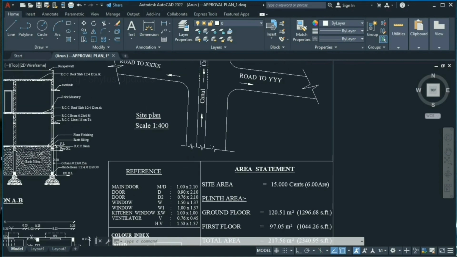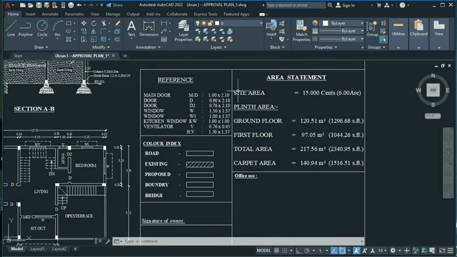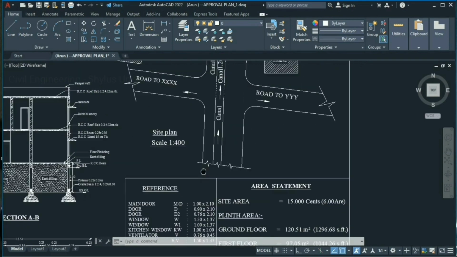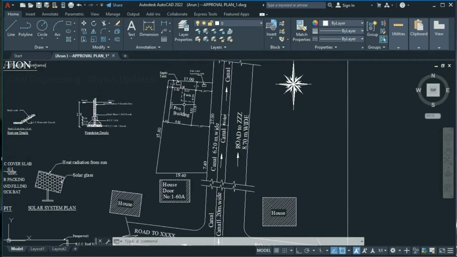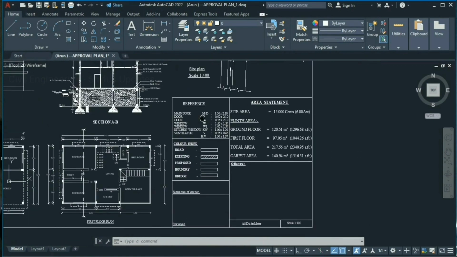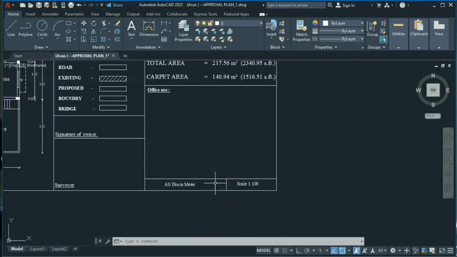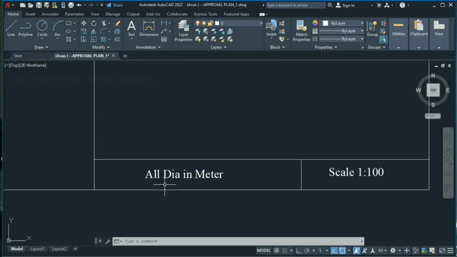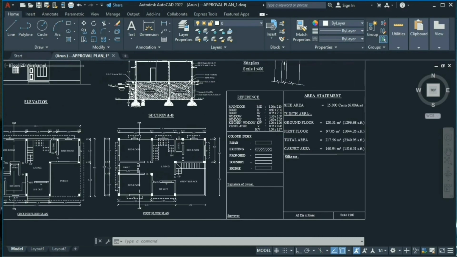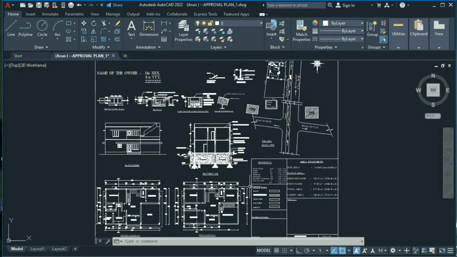Similarly, for this proposed building also, the concerned officer will check your plan and mark this proposed building. That is, if he marks this building in a green color, then he will mark the same green color in this proposed building box. Similarly for this boundary and bridge, this box is only for office use. Here the owner should sign, and here the surveyor will write all the details. All dimensions are in meters, it should be mentioned here, and this is the scale of this drawing. And that's it. This is all about the approval plan.